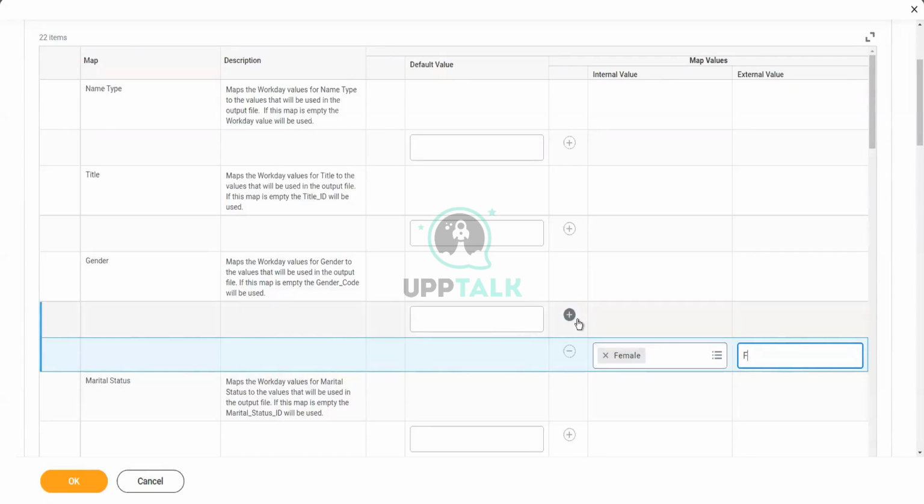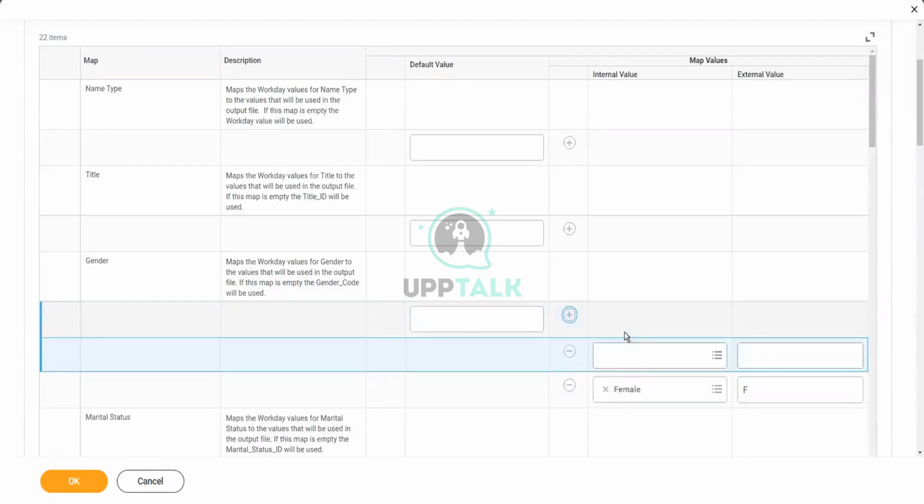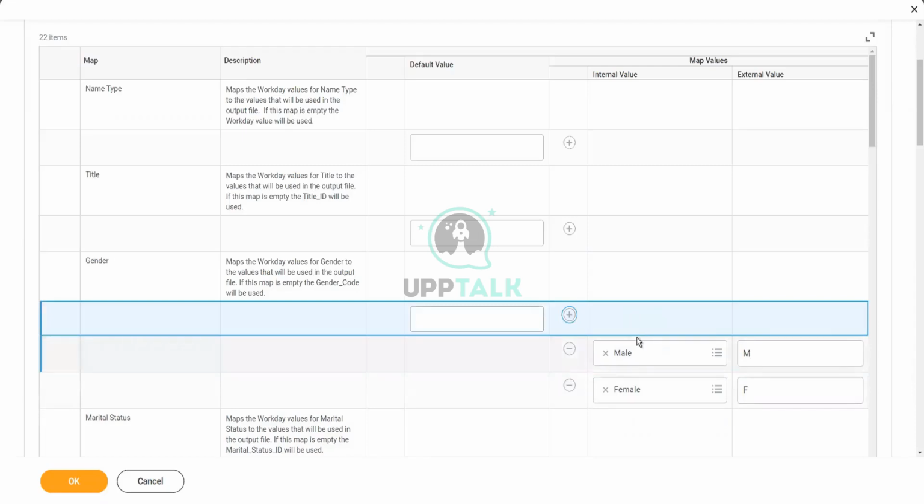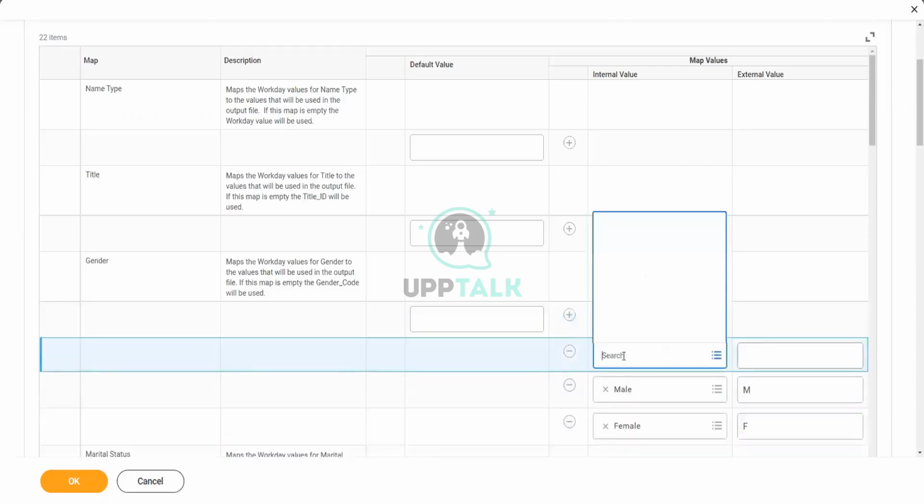Now, if you are doing it for one value, remember that you have to do it for all the others as well. Otherwise, if for some worker it is male, and you have not defined that in the mapping, then it will not work. It will give you an error. So let's do it for the other types as well. For not declared, let's put it as NE. So this is how we do the mapping.